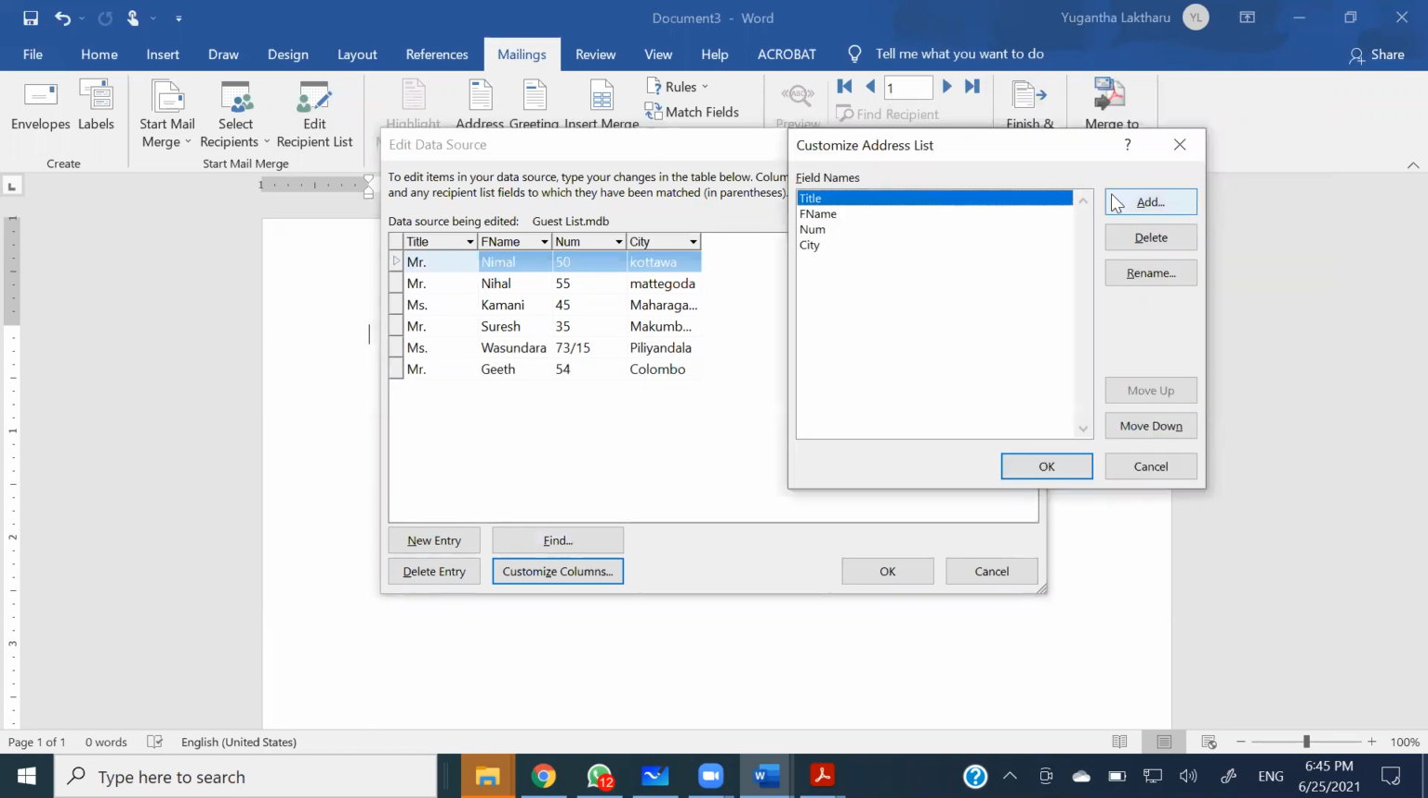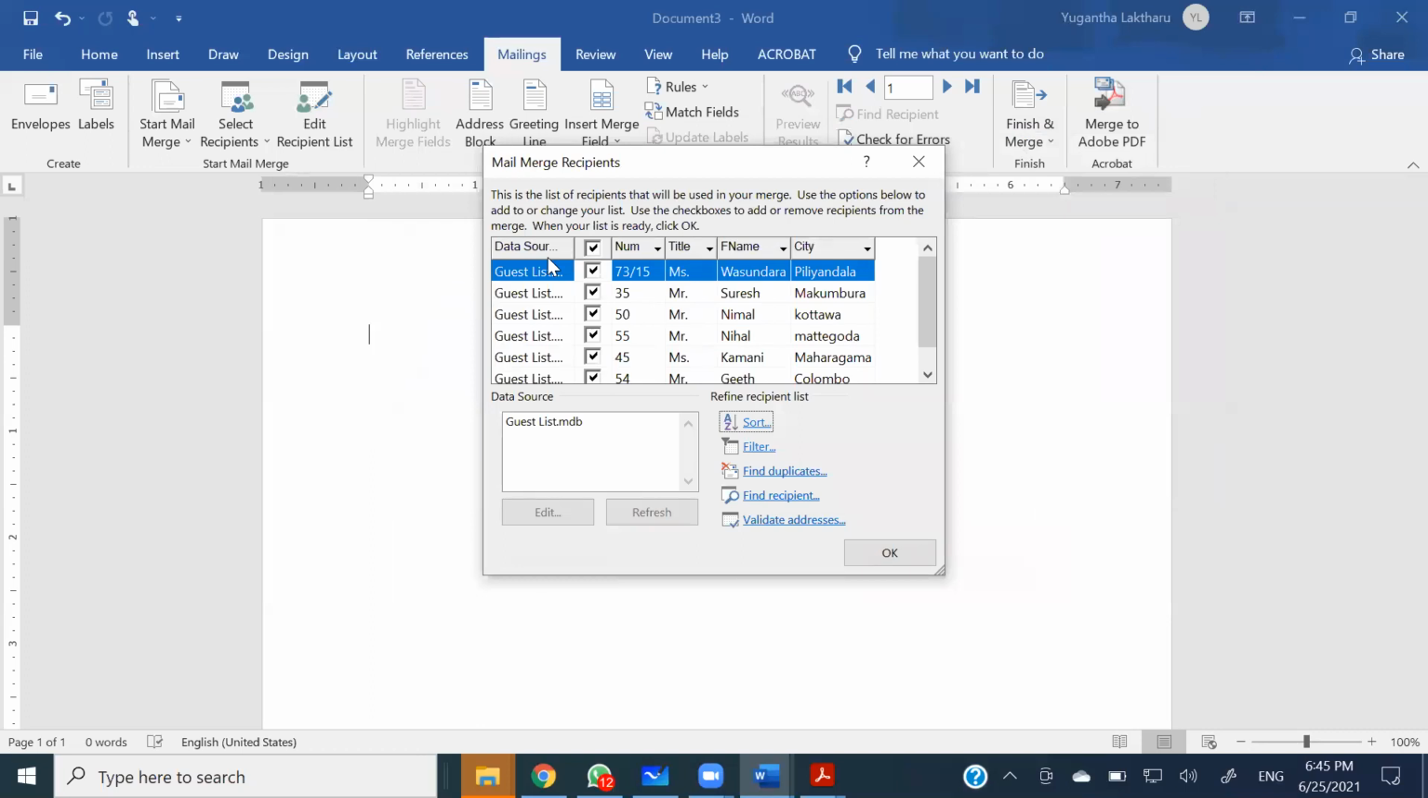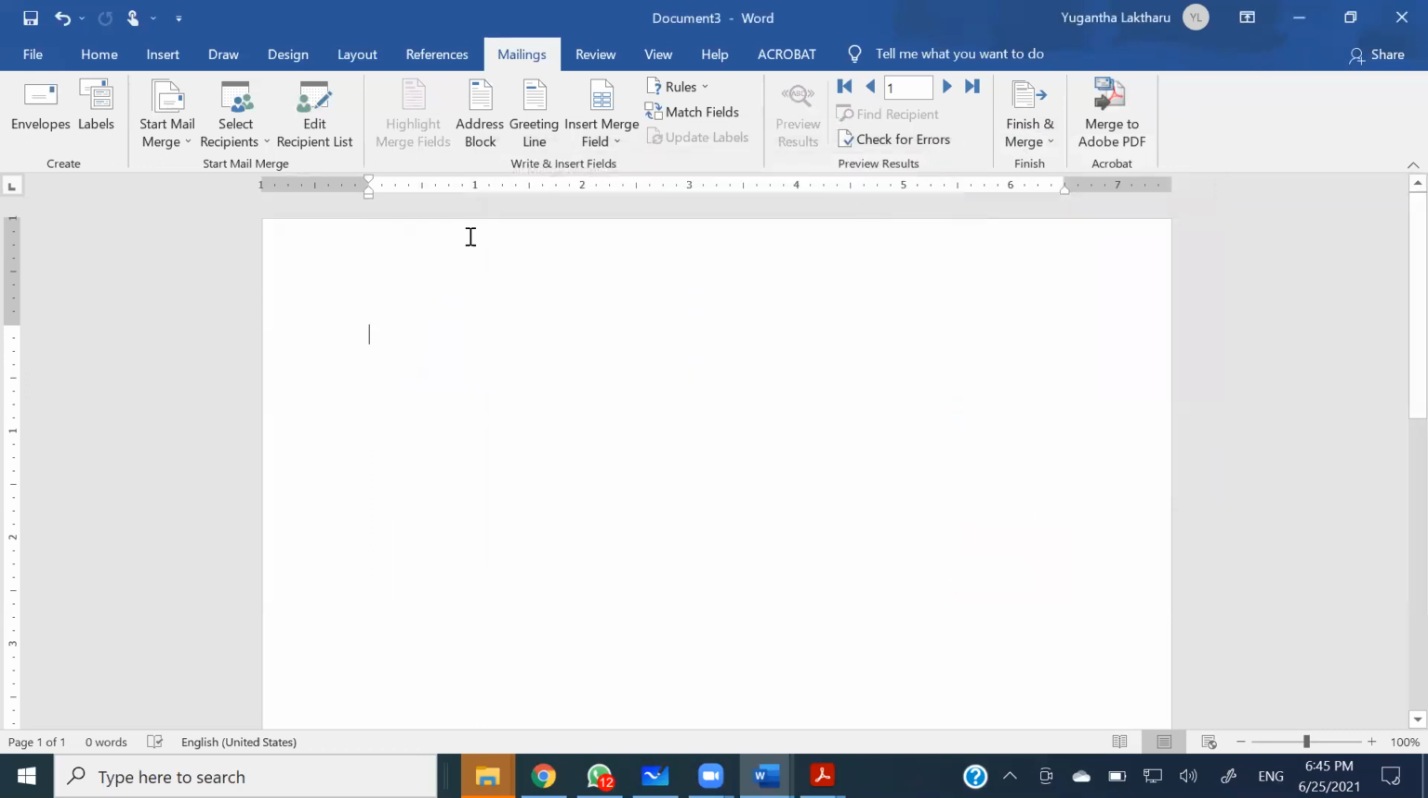So according to that, we will add a column, we will delete a column, and we will rename a column, right? So far, I have told you this regarding a recipient list which existed in my computer, right? So now I'll show you how to create a new list. Now we use this option, use an existing list, and I'm going to type a new list now, right? So this is the very first time that we are inserting the recipient details.